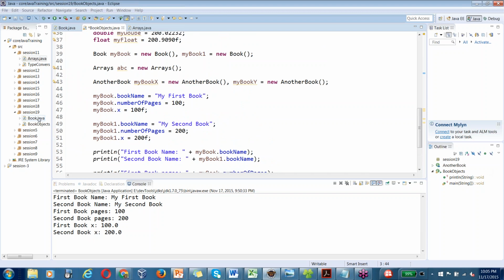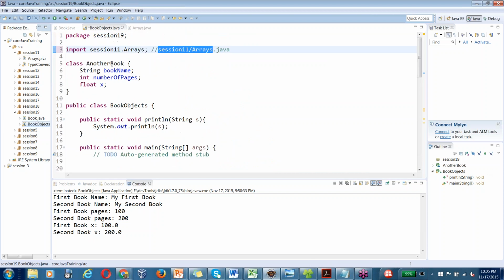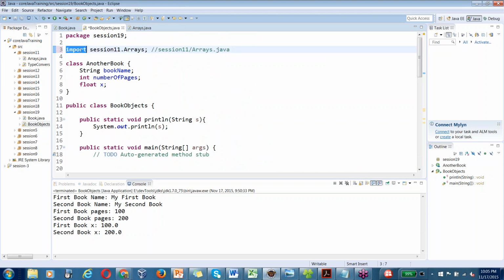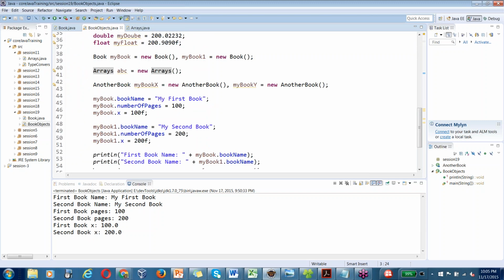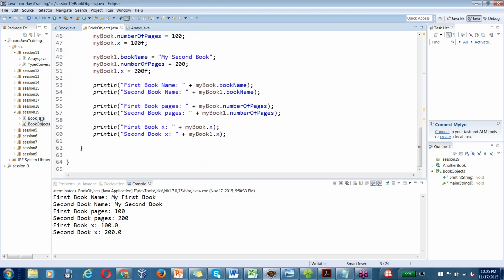Because Book and BookObjects are in the same package, we are not importing anything here. Importing is nothing but importing the definition of a particular class. So we need not import Book, because they both are in the same package, and both are public classes.